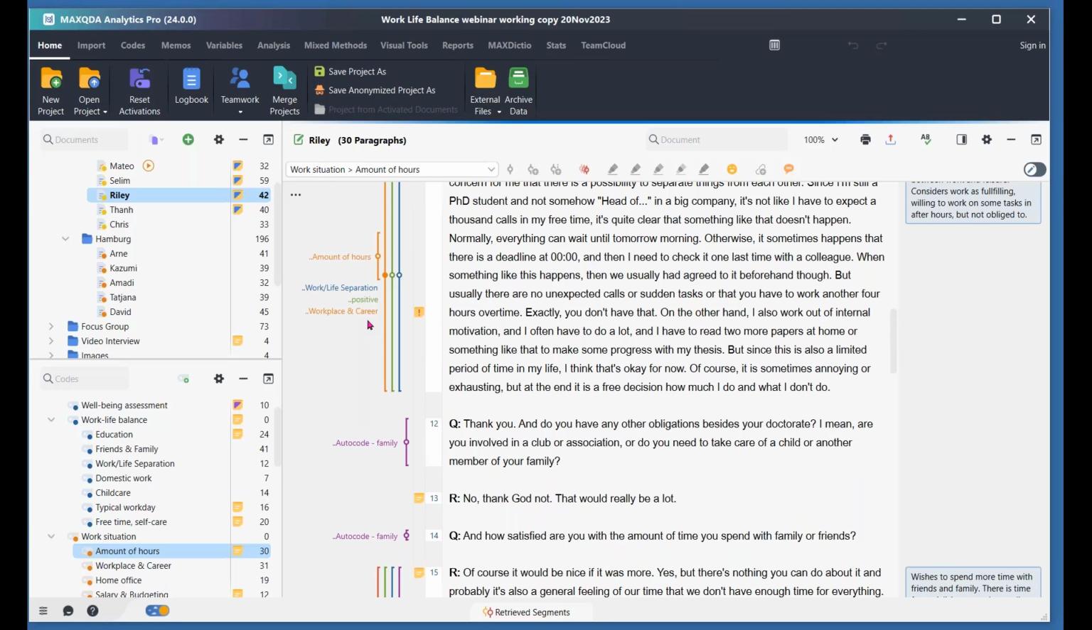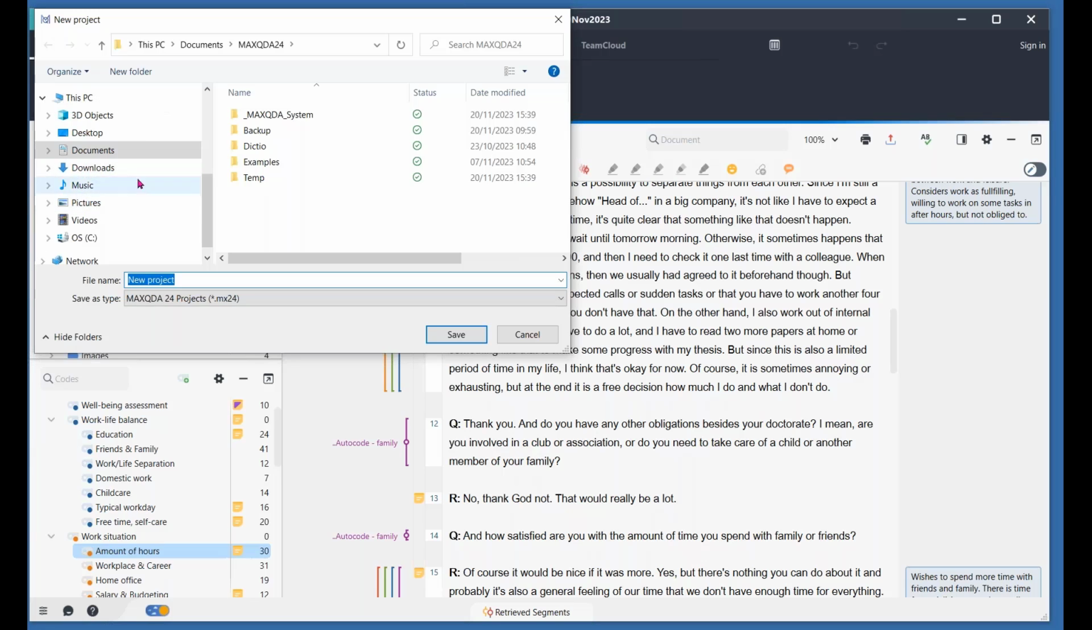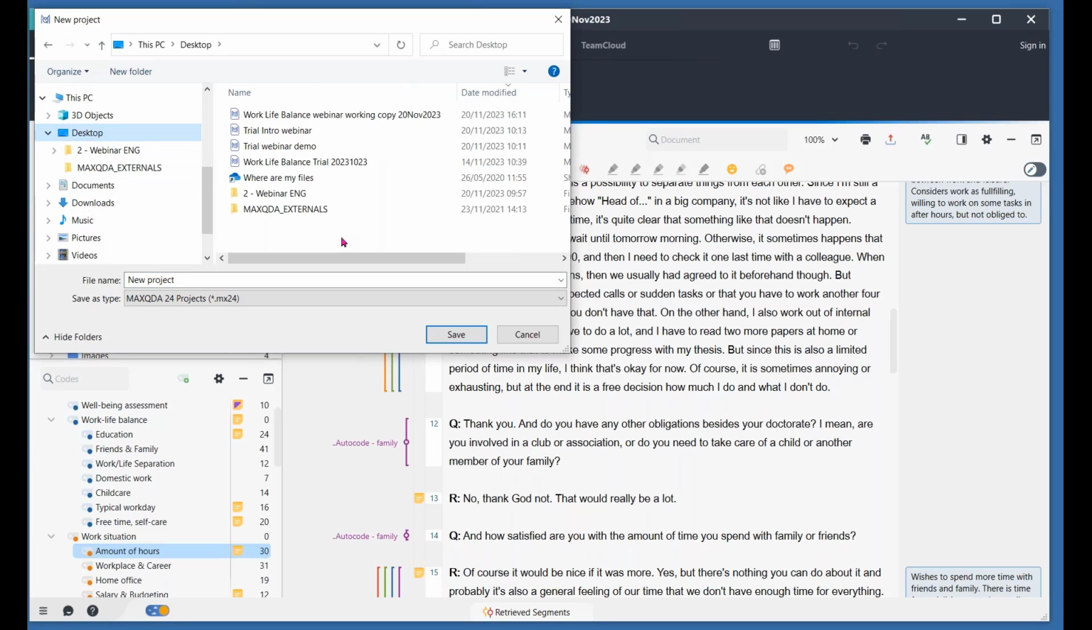I think possibly I've reached the point where I want to actually start a brand new project and show you how you go through with that. So I'm going to go on my home ribbon. I'm going to go to the new project, and I'm going to start a completely new project. I'm going to put it on my desktop, and please take note of this.